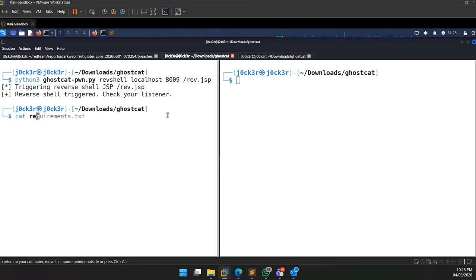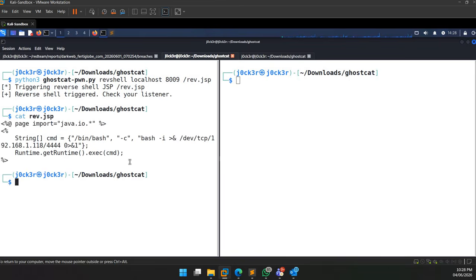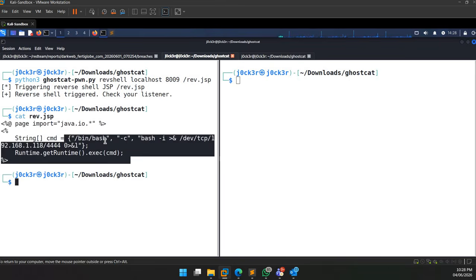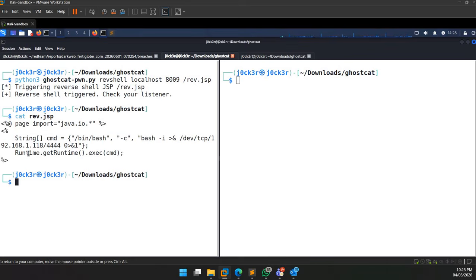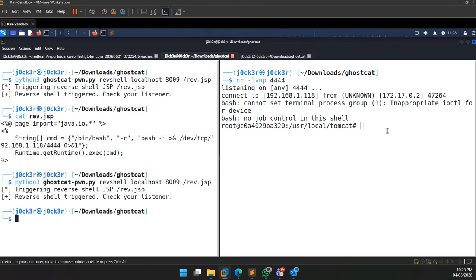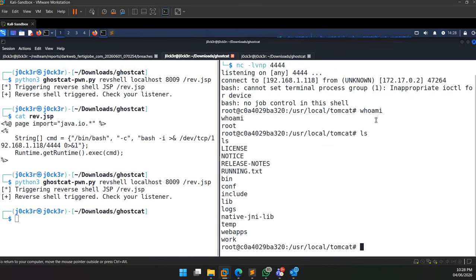If you want to see rev.jsp, it's a very simple JSP shell which I created, which has my Kali IP, running on port 443, and it will run the command /bin/bash. So let me open the port. Let me run the command again, and here we go. We got the shell over here. So who am I? I am root, and from here, it was actually running on the Windows server.